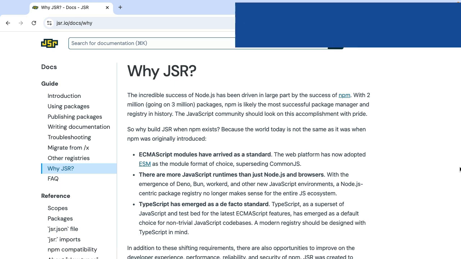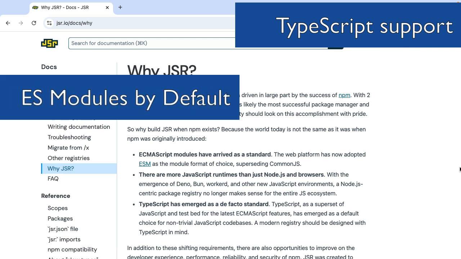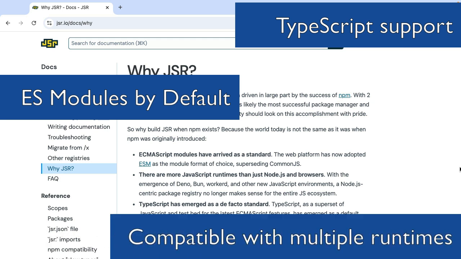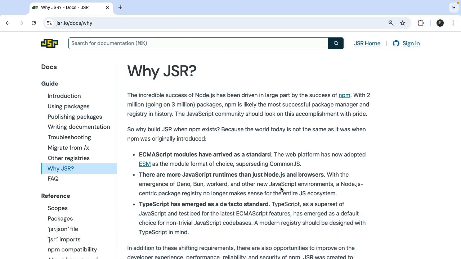Well, first of all, it's optimized for TypeScript. It only supports ES modules, so you don't have to mess with CommonJS patterns. Finally, while NPM is the centralized registry for Node projects, there are a bunch of other runtimes. Obviously Deno, but you can also use these packages in Bun, Cloudflare Workers, and more. So think of it like a superset. It doesn't replace NPM, it just builds on top of it.